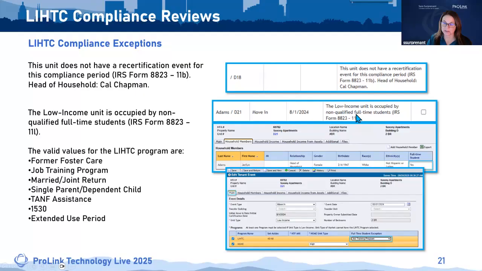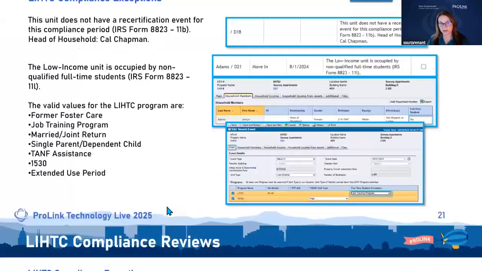So that exception is basically: okay, you have a low-income unit occupied by a non-qualified full-time student. What is their exception? Go select this on the LIHTC program. If the owner agent has entered that manually, they can do that. Otherwise, they have to update it in their system and regenerate the XML.